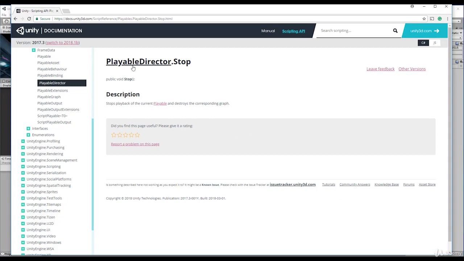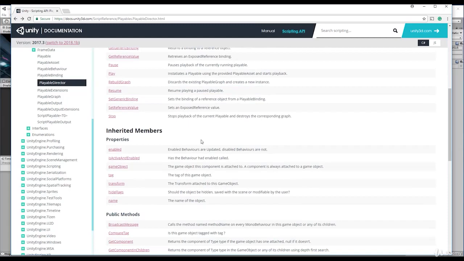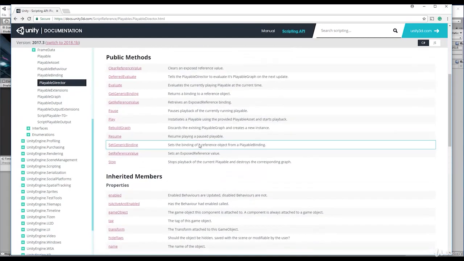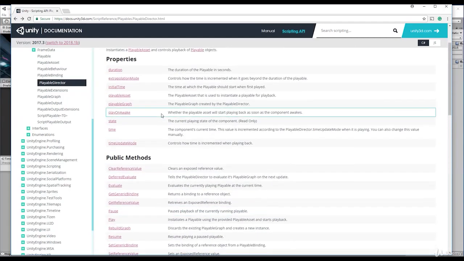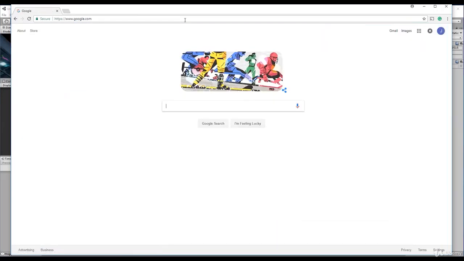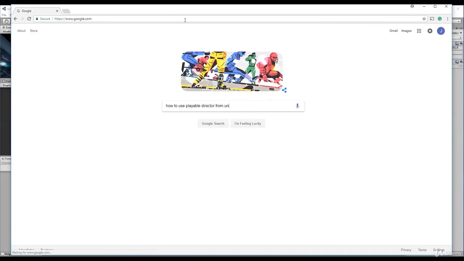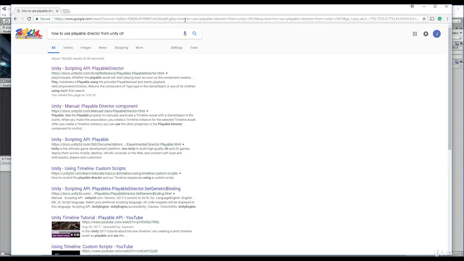However, we know that the syntax is going to be, once we get a reference to our playable director, .stop. So let's see if we can find a code reference here that would tell us how to use our playable director. If you're not able to find anything on the scripting reference, go ahead and type in how to use playable director from Unity C#. By putting C#, we should see some Unity answers or some forum questions related to it.